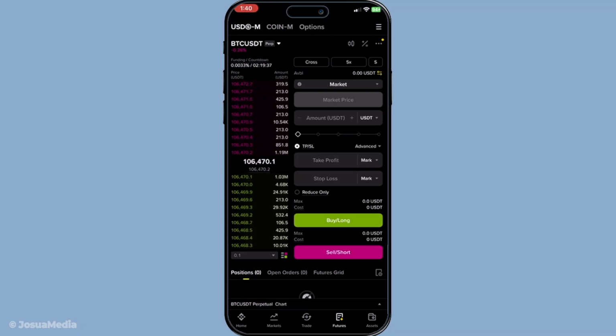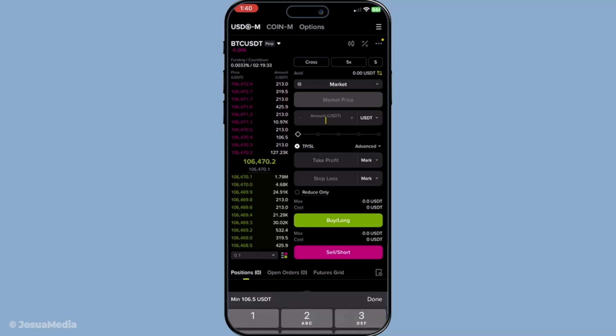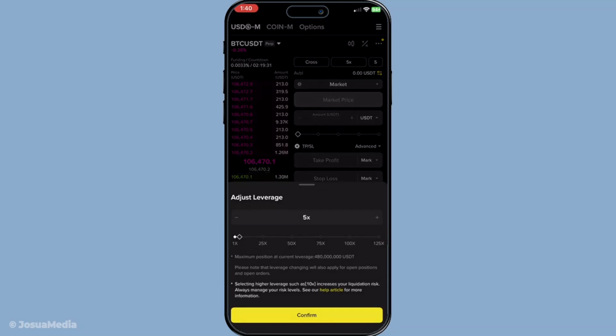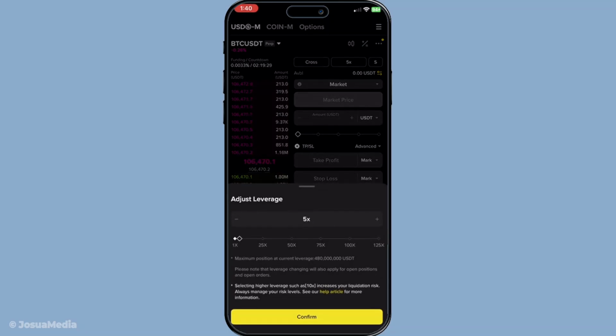After you've made your choice, it's time to adjust your trade details. This is where you set the amount you wish to trade, decide on the leverage, and select the order type such as market or limit. When setting leverage, be cautious and choose an amount that aligns with your risk tolerance, as higher leverage can increase both potential profits and losses.